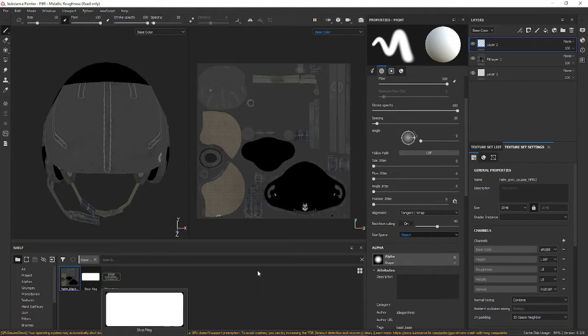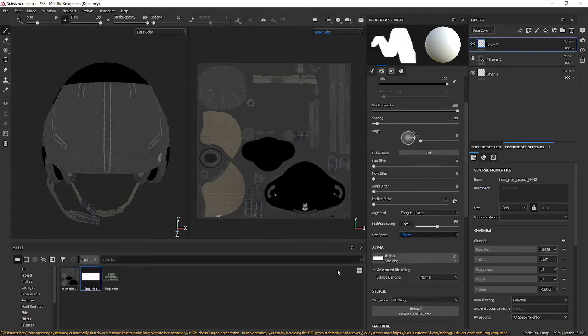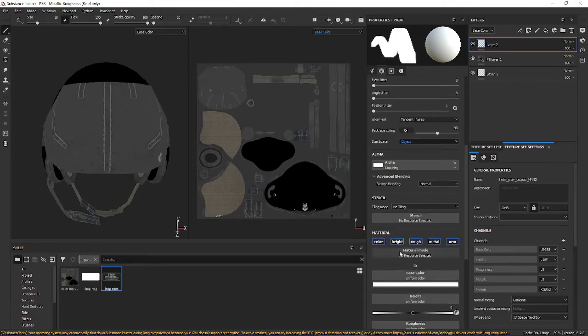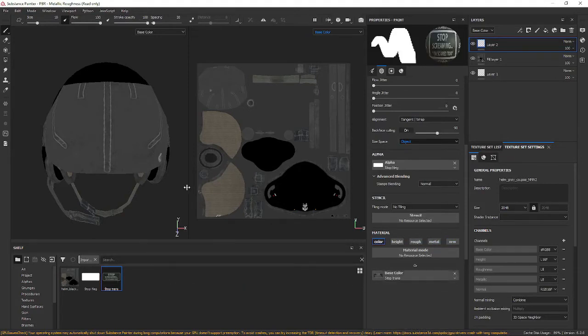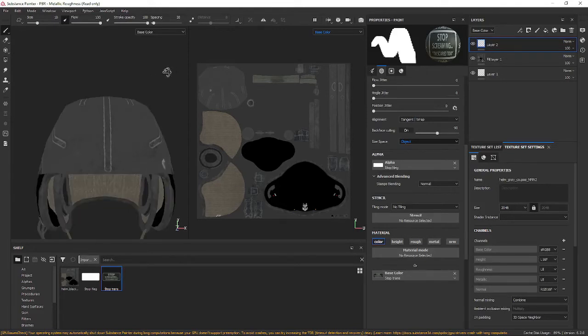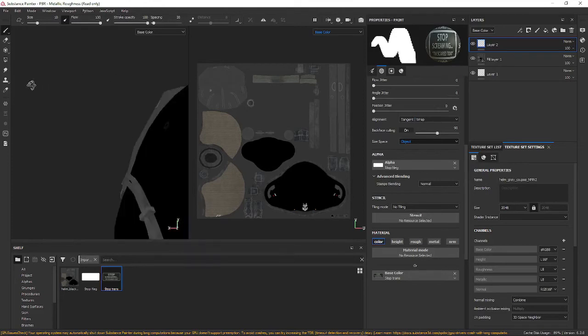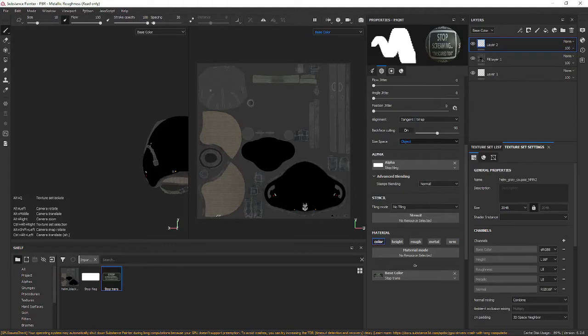And for alpha, I'm going to drag this over into here. And for the brush, I'm going to drag this over into, I don't need any of this. So we'll just put this into base color. And I'm going to use Alt Shift. I'm going to click to drag to snap the helmet into a position I want it.